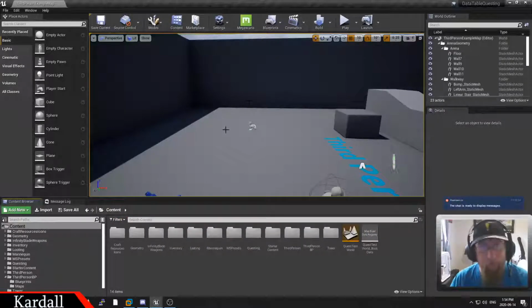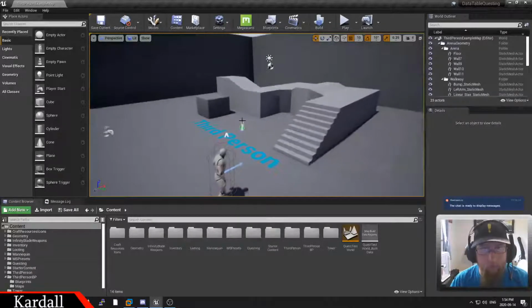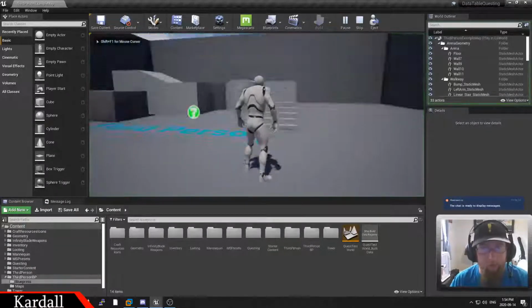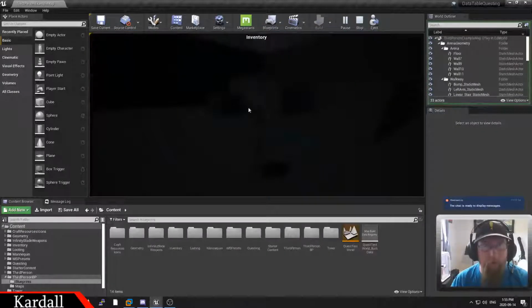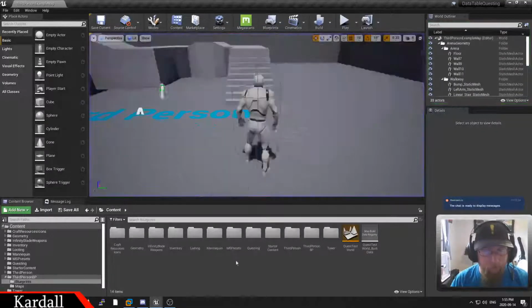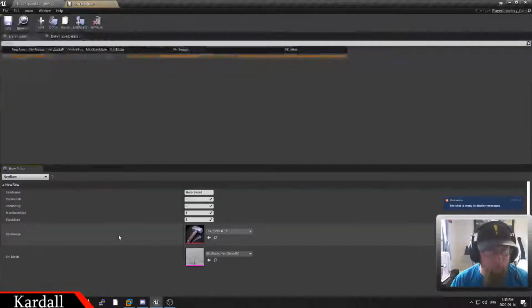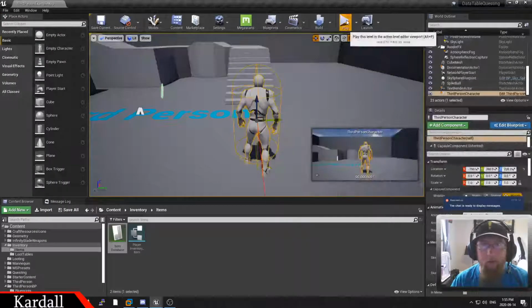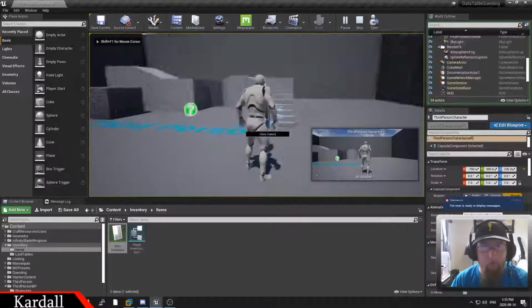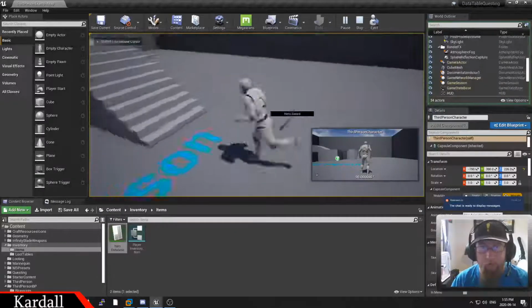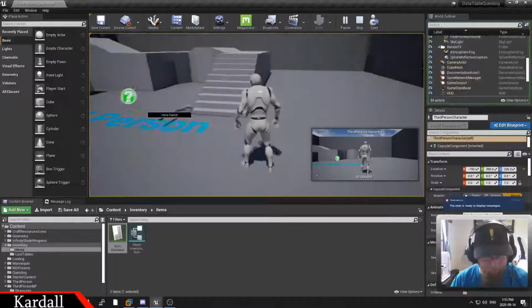I don't know. Anyways, so we have an instance here, and we have our character, and we have an inventory screen. Do I have items in here? Did I break it? Yeah, no. So I just have the one item in here. But I do have the ability in this one to spawn an item, right? So we have a hero sword here.